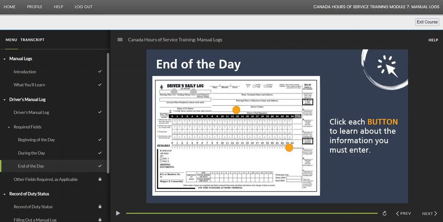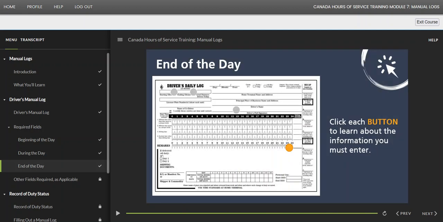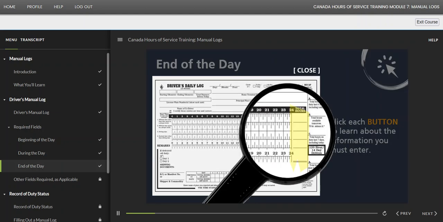You need to sign the record after the last entry of the day to certify your record is true and accurate. It must include your legal signature. Typically, it's the same as it appears on your license. It cannot be pre-printed or made with a rubber stamp. Enter the total hours you spent in each duty status. The total amount of each line's subtotal must equal 24 hours.